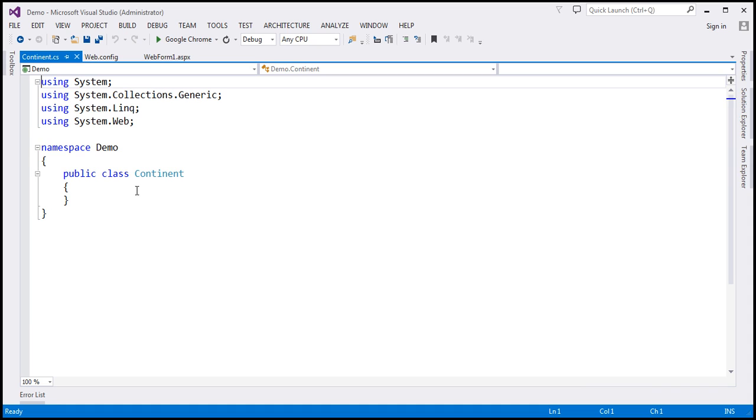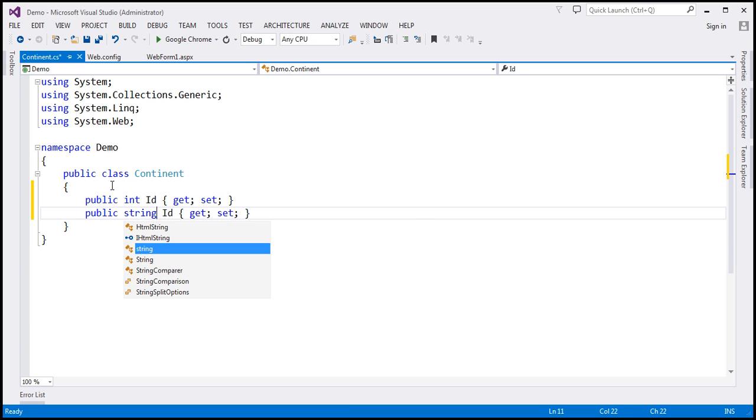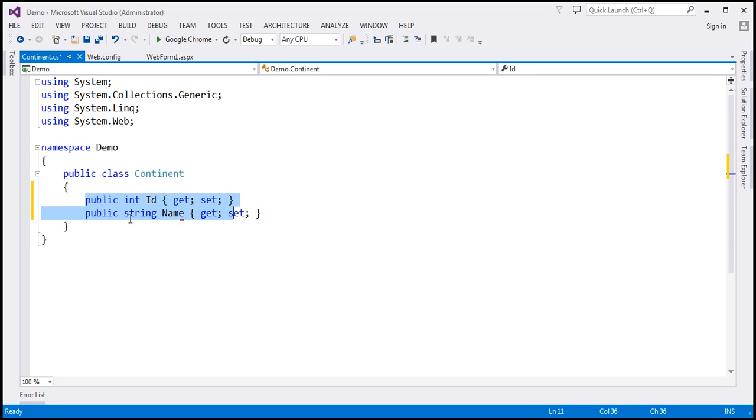So this class is going to contain two properties. The first property is going to be of type integer, and this is going to reference the ID of the continent, and this will remain an auto-implemented property. And the second property is going to be of type string, and this is going to represent the name of the continent. Okay. Now I'm actually going to copy these two properties because our country class also requires these two properties.